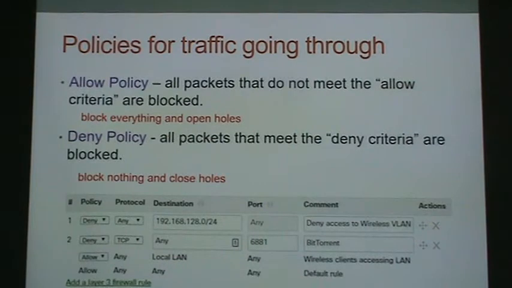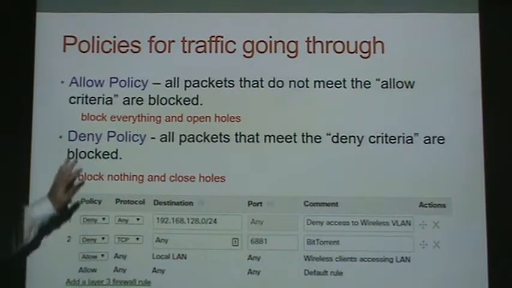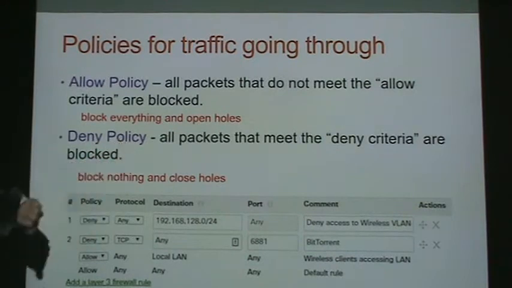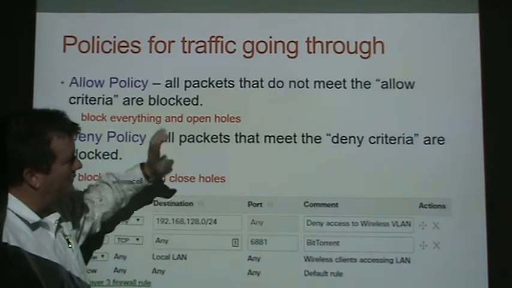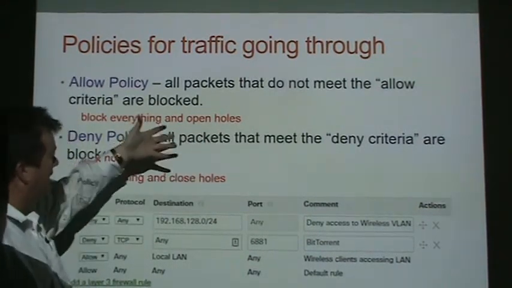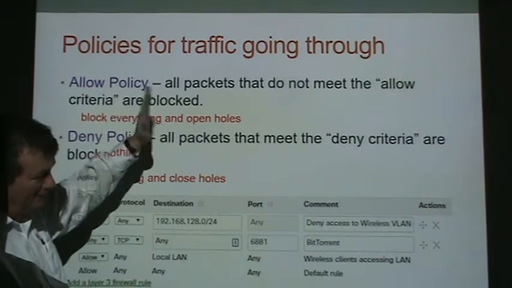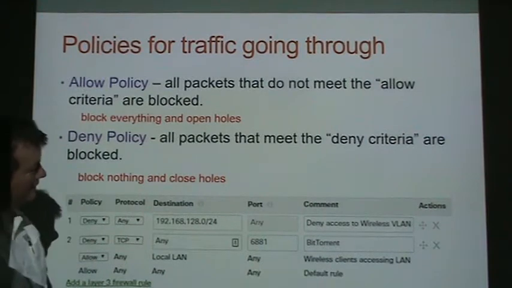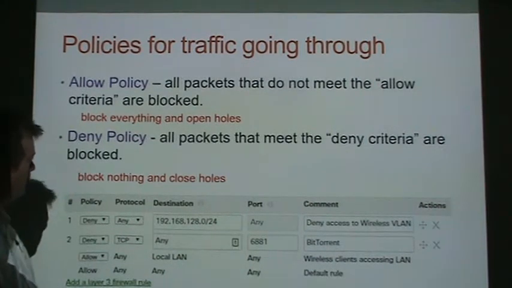$60. So you could set up your policies, sometimes what they refer to as an allow policy or a deny policy. You could say all packets that do not meet the allow criteria get blocked. That's kind of an allow policy. And you can have a deny policy: all packets that meet the deny criteria are blocked.